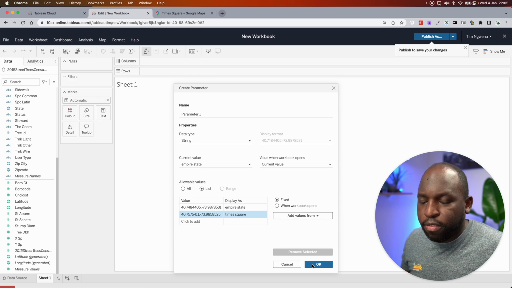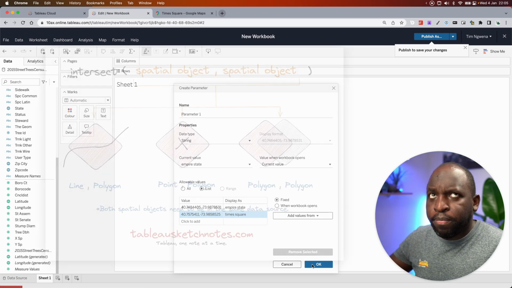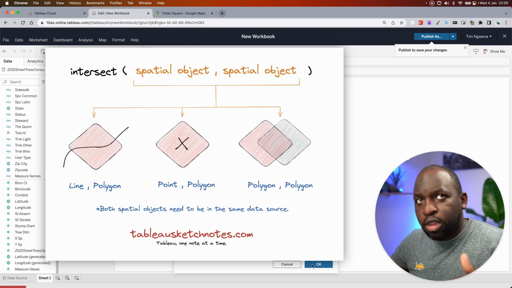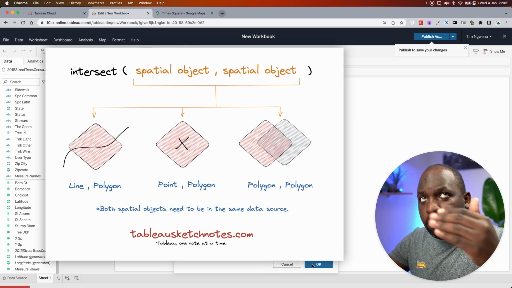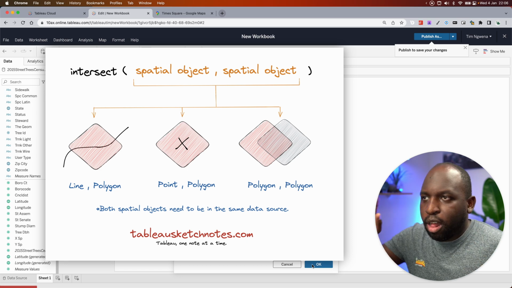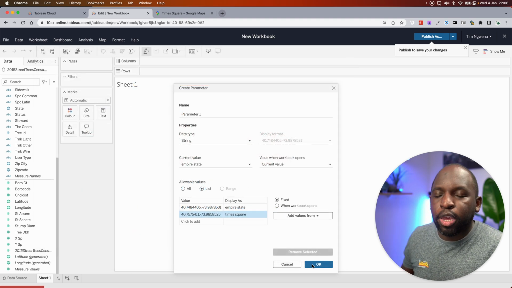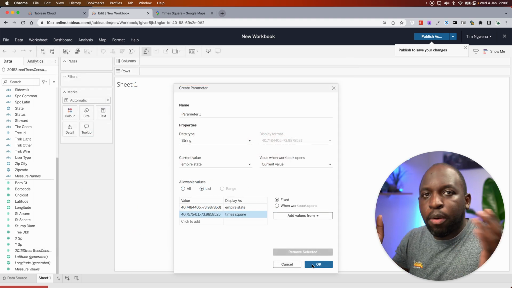The way the intersect function works is it currently lets you do three types of matches. It does points in polygons, lines on polygons, and polygons in polygons. I think those are the three. If I've got that wrong, I'll correct it up on screen, but I'm pretty sure those are the three types. So for this one, we're going to be doing the point in polygon matching.